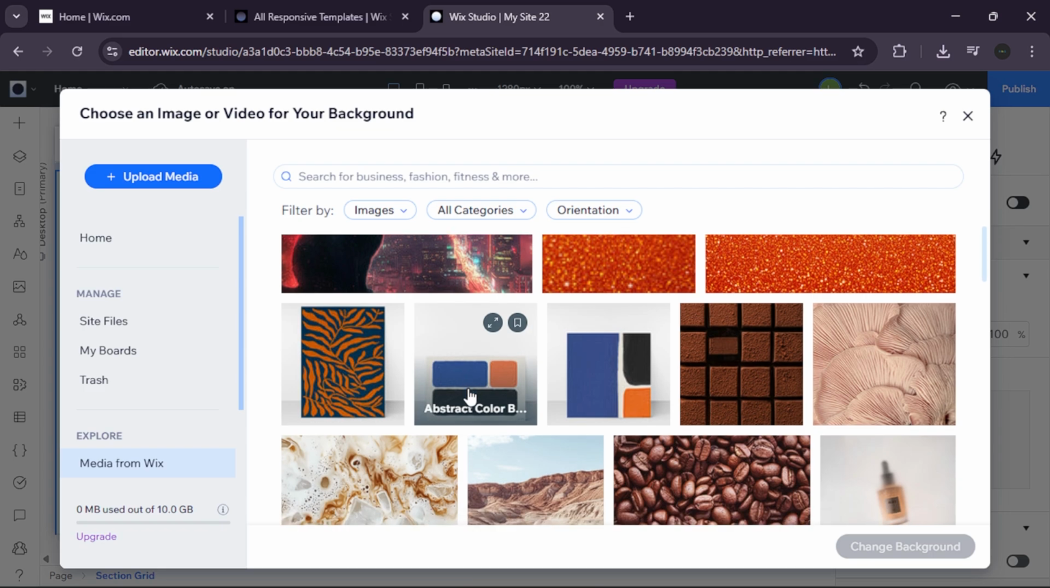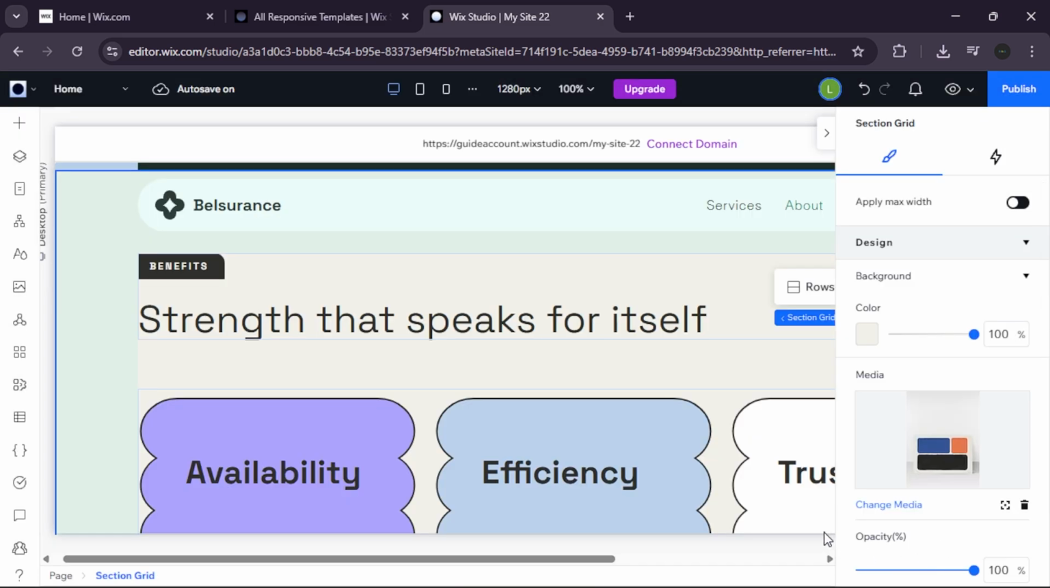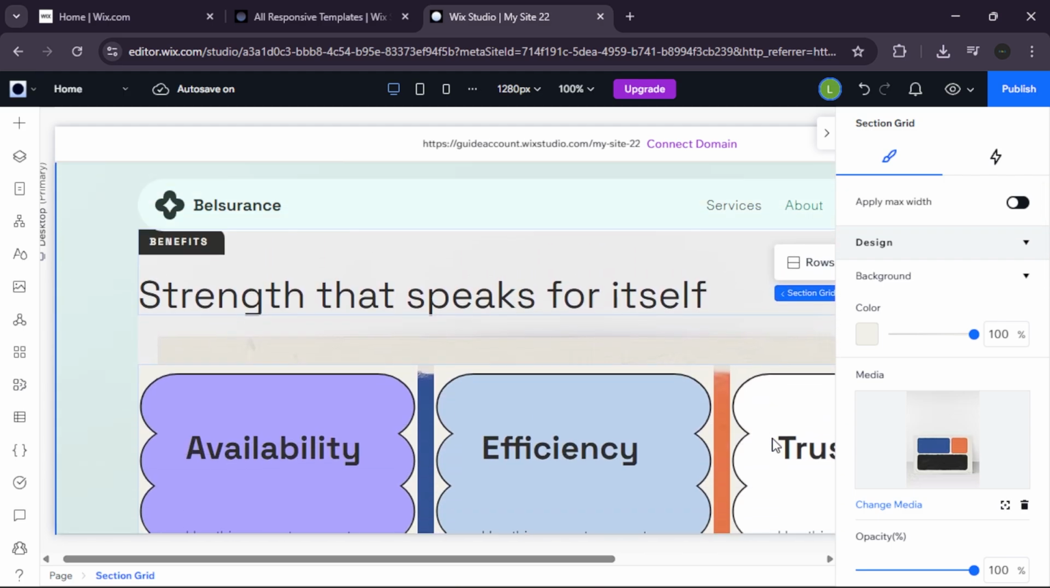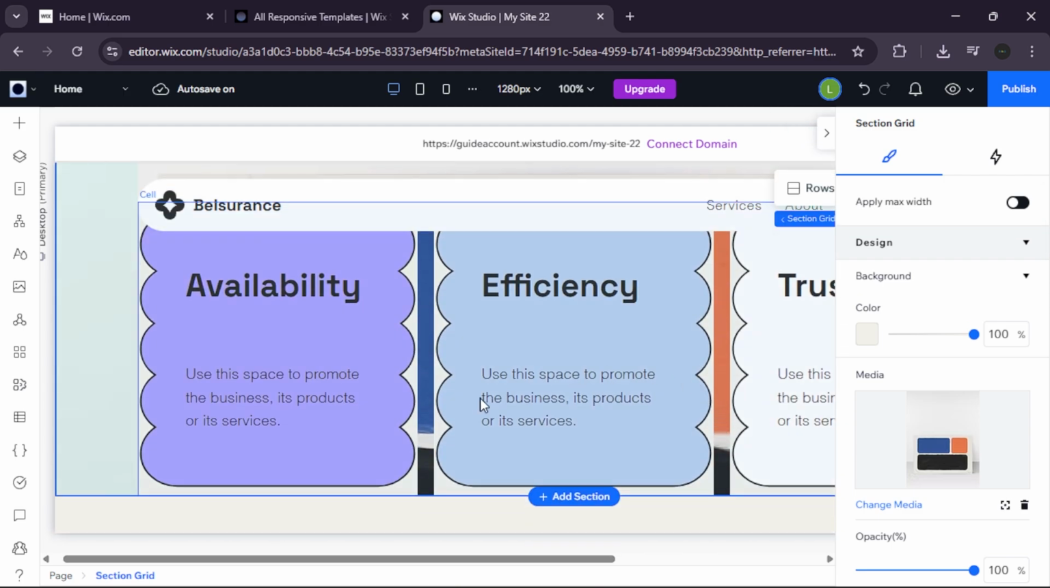The Media Manager automatically creates multiple versions of your image at different sizes. This smart scaling ensures that your viewers on mobile don't have to download a massive desktop-sized file, keeping your site fast and optimized. And that's pretty much it.